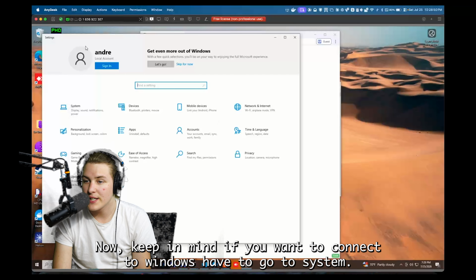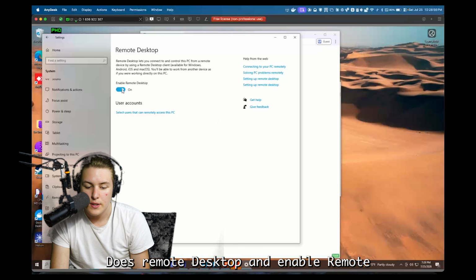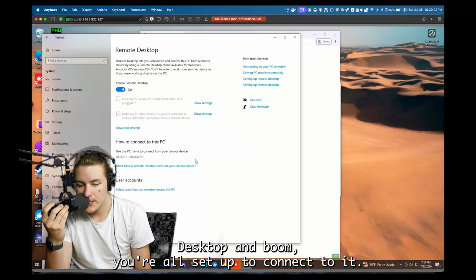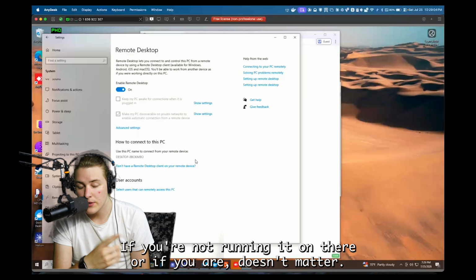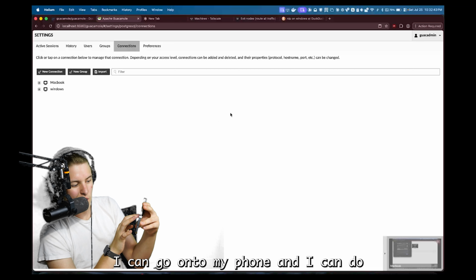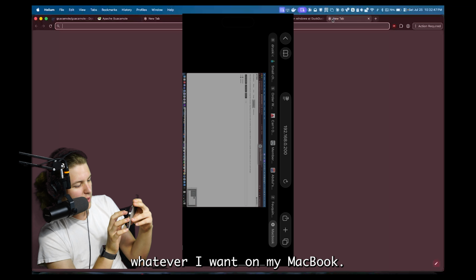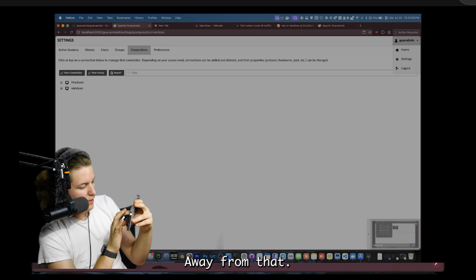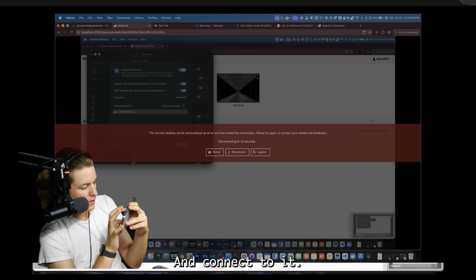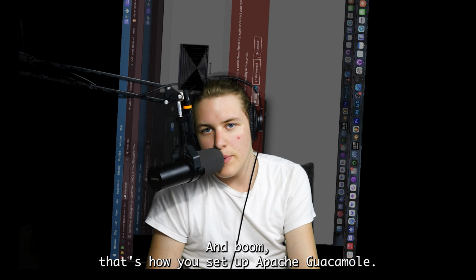Now keep in mind, if you want to connect to Windows, you have to go to System, this Remote Desktop, and boom, you're all set up to connect to it. If you're not running it on there, or if you are, doesn't matter. You gotta have that on, and boom, I can go onto my phone, and I can do whatever I want on my MacBook. Away from that, here, we can open up Apache Guacamole and connect to it. It probably doesn't like it because I'm already connected to it. And boom. That's how you set up Apache Guacamole.